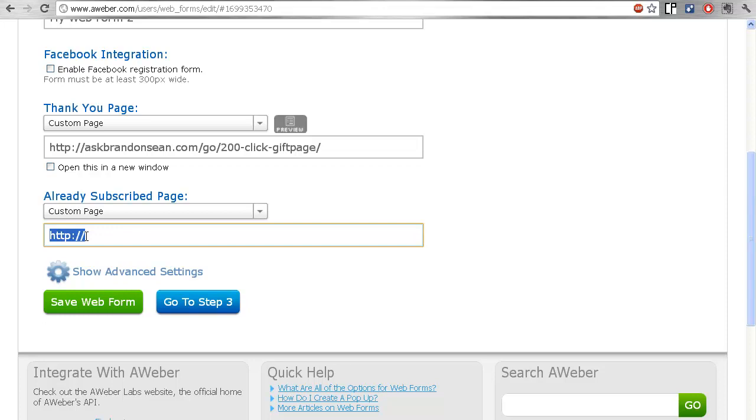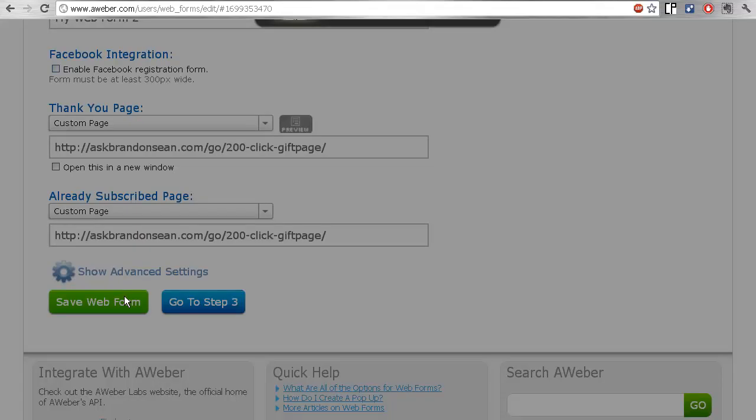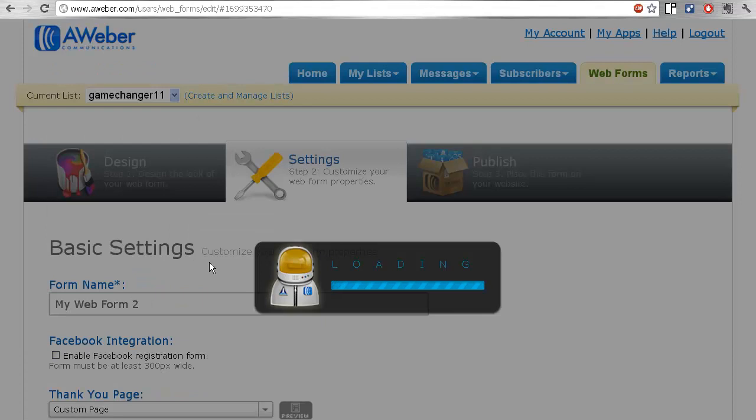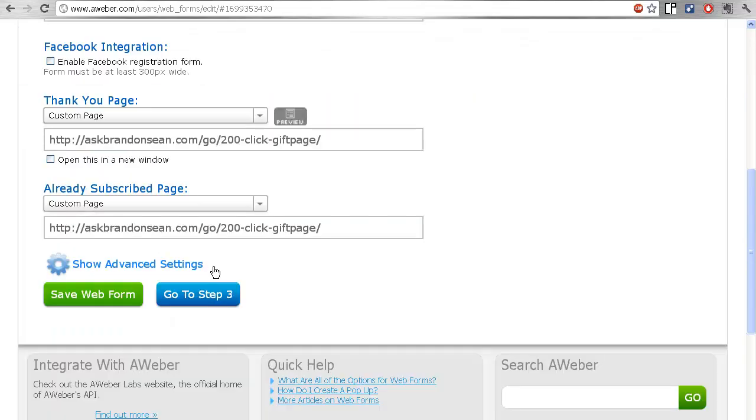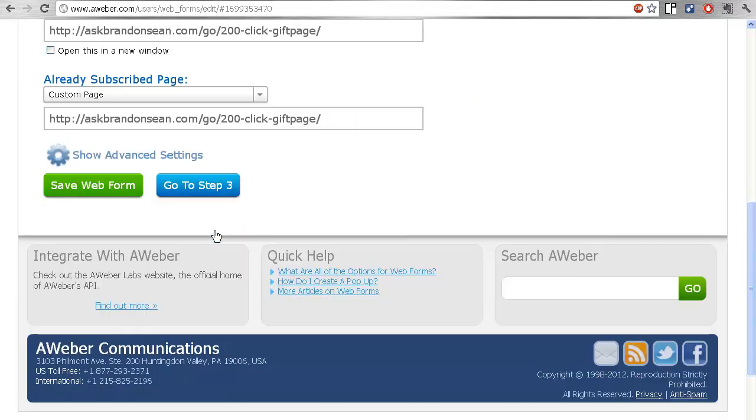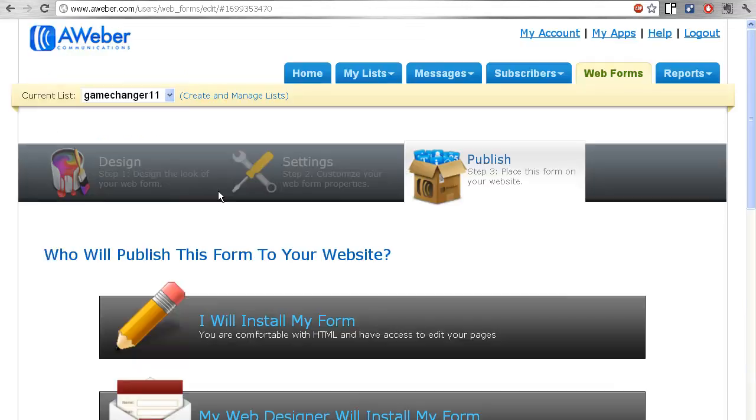Gift page as well, same as the first thank you page. Then save web form, make sure it's right, and go to step 3. Step 3 is where you publish the code into your website.